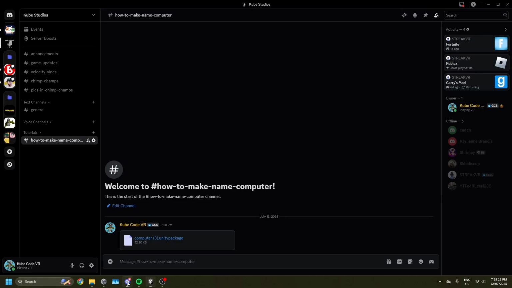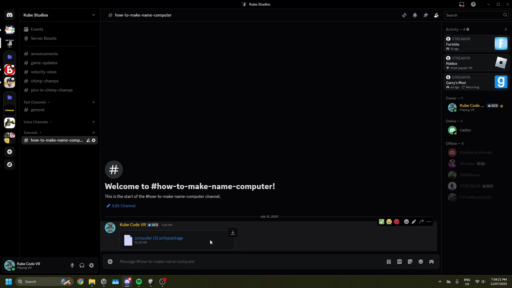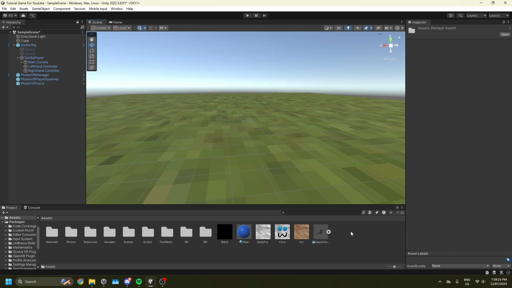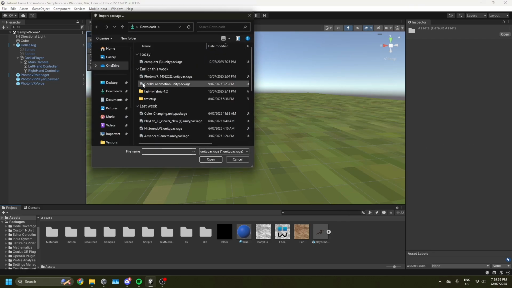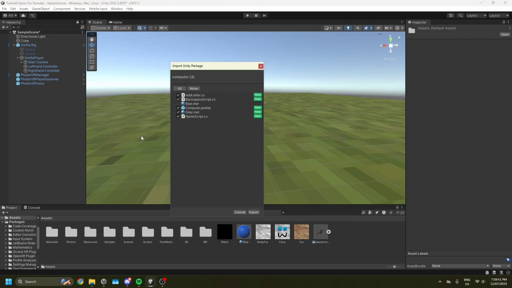So first you want to go to my Discord and my bio, go to tutorials and then open how to make a name computer, and then you want to download this Unity package. Then you want to go back into Unity. You can either drag the file in or you can right click, press import package, custom package, and just double click the package. Now that you double click the package, you'll see this. Just press all and then import.